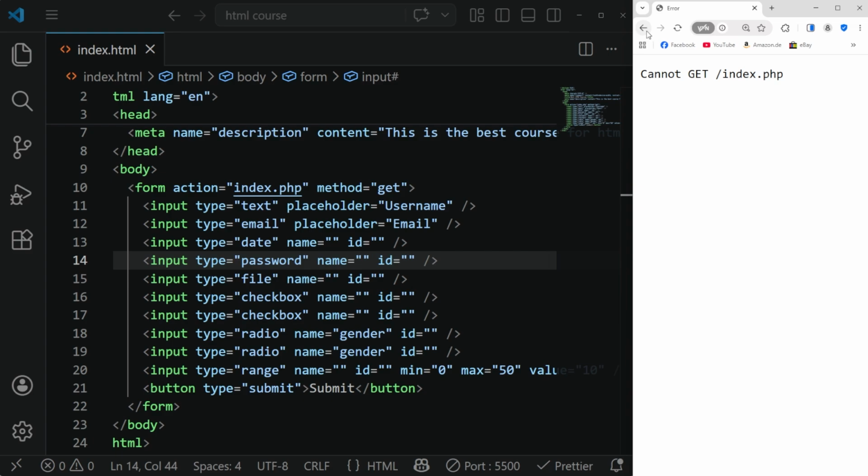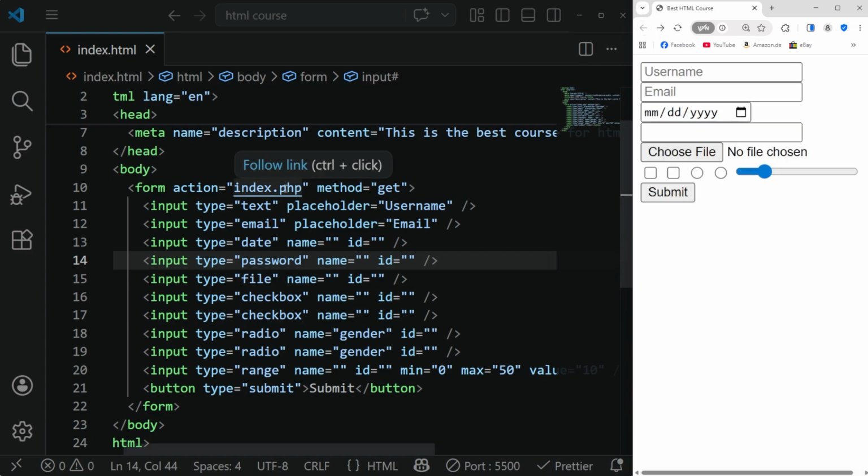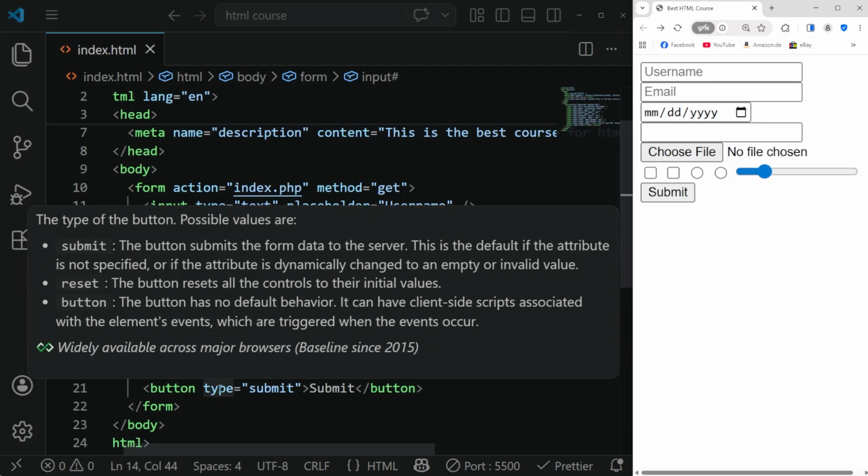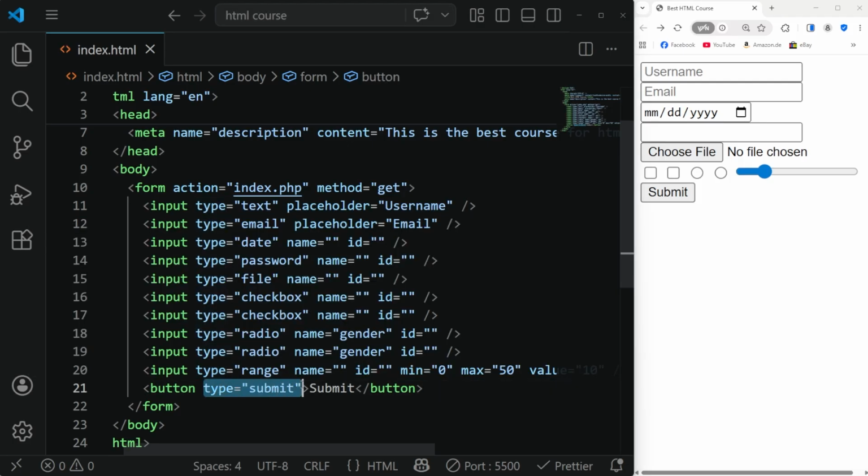And the reason for this is that we obviously do not have an index.php file. But usually you would create an index.php file. That file will get executed and then store all of those values on a server. But that is something that you'll learn in my PHP course. So that is nothing you have to worry about at this point. But just remember, whenever you press a submit button, so a button of type submit, the file that you'll define within this action attribute will get executed. And the method used to execute this file will be the method you define within the method attribute. In our case, it's the get method.